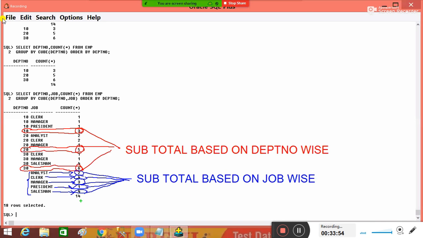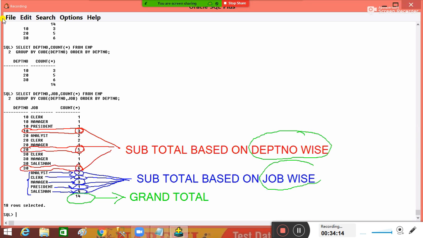Finally, 14 is there. What is the 14, sir? 14 is the grand total. So now, here with multiple columns, can you see? Department number wise it finds the subtotal, job wise it finds the subtotal, and finally it produces the grand total. So now, do all of you understand cube?